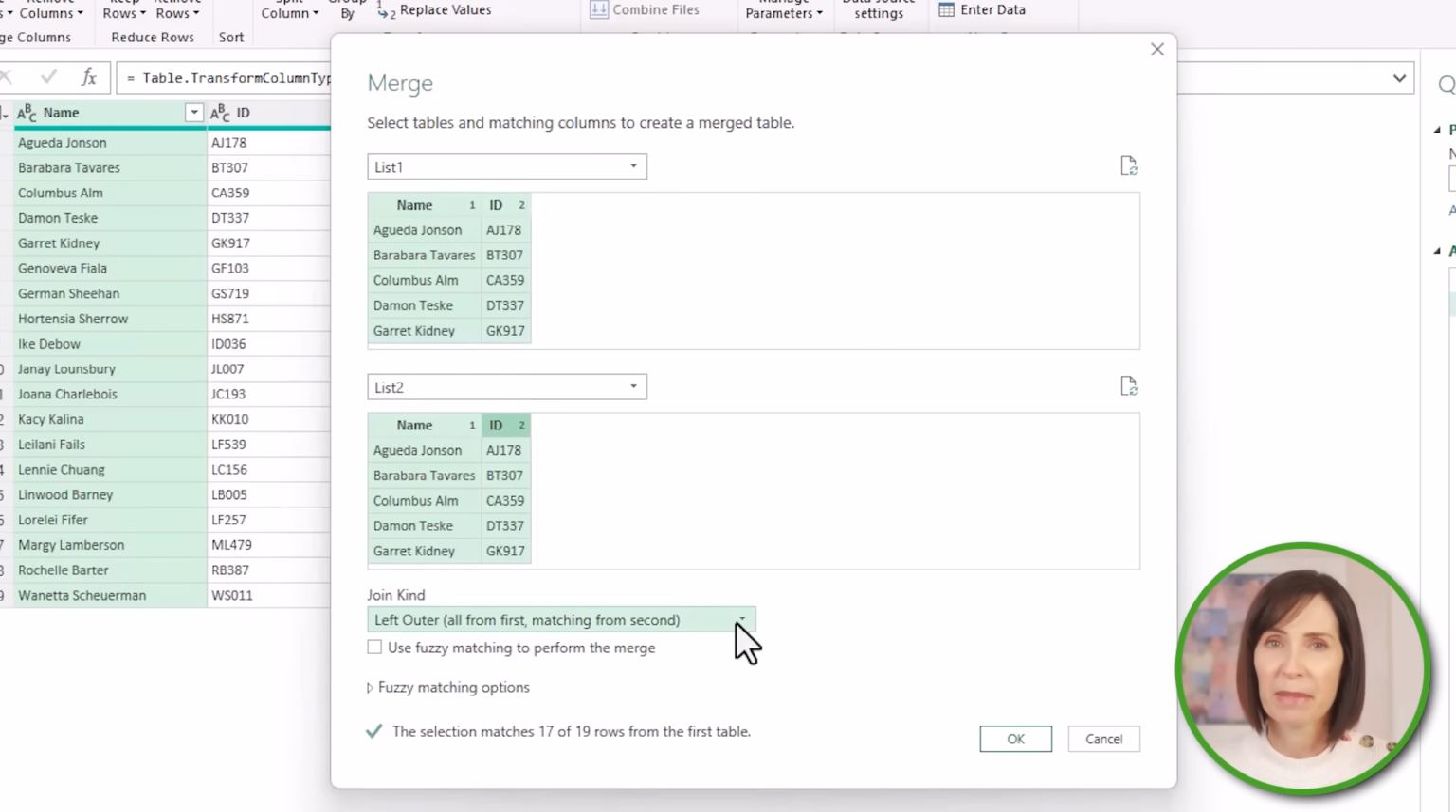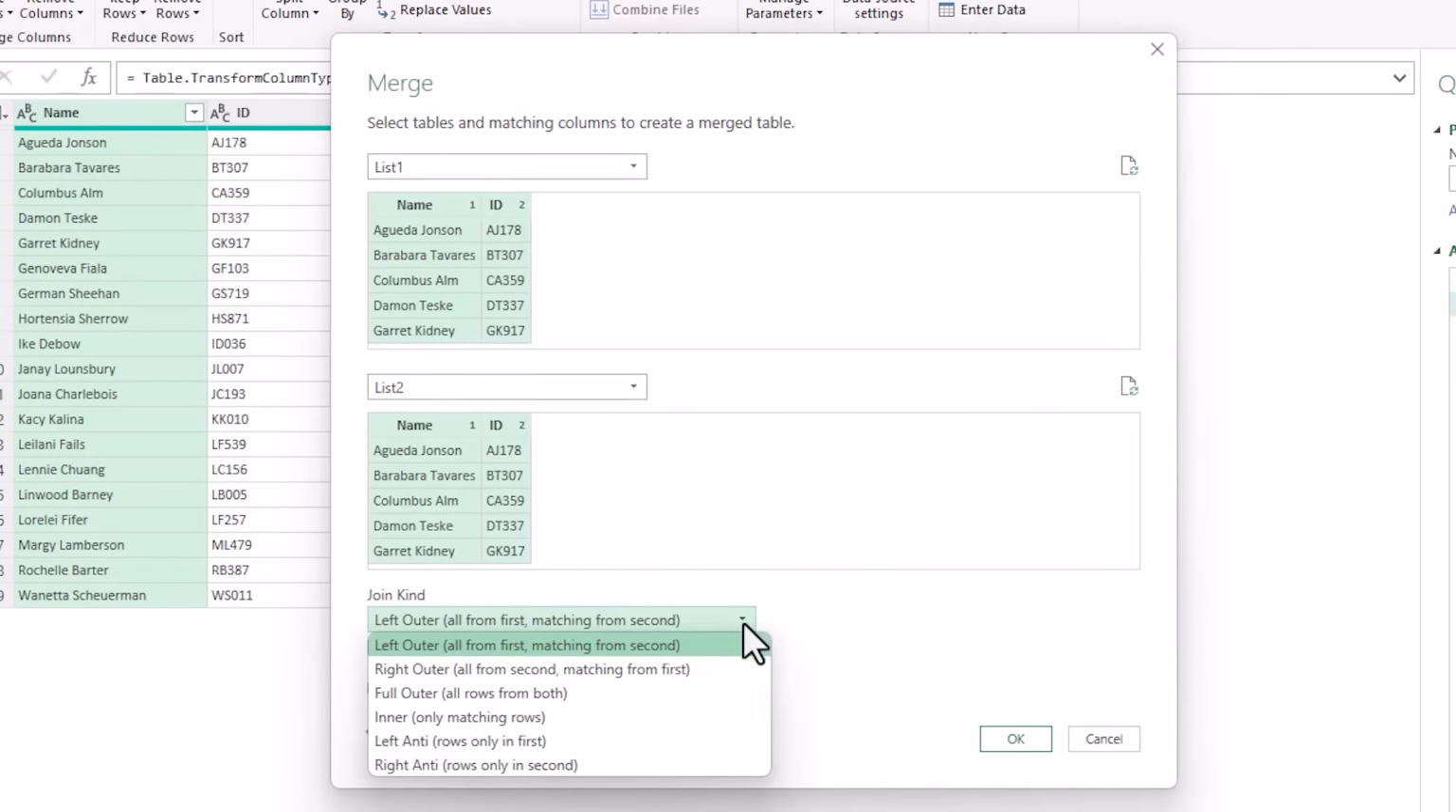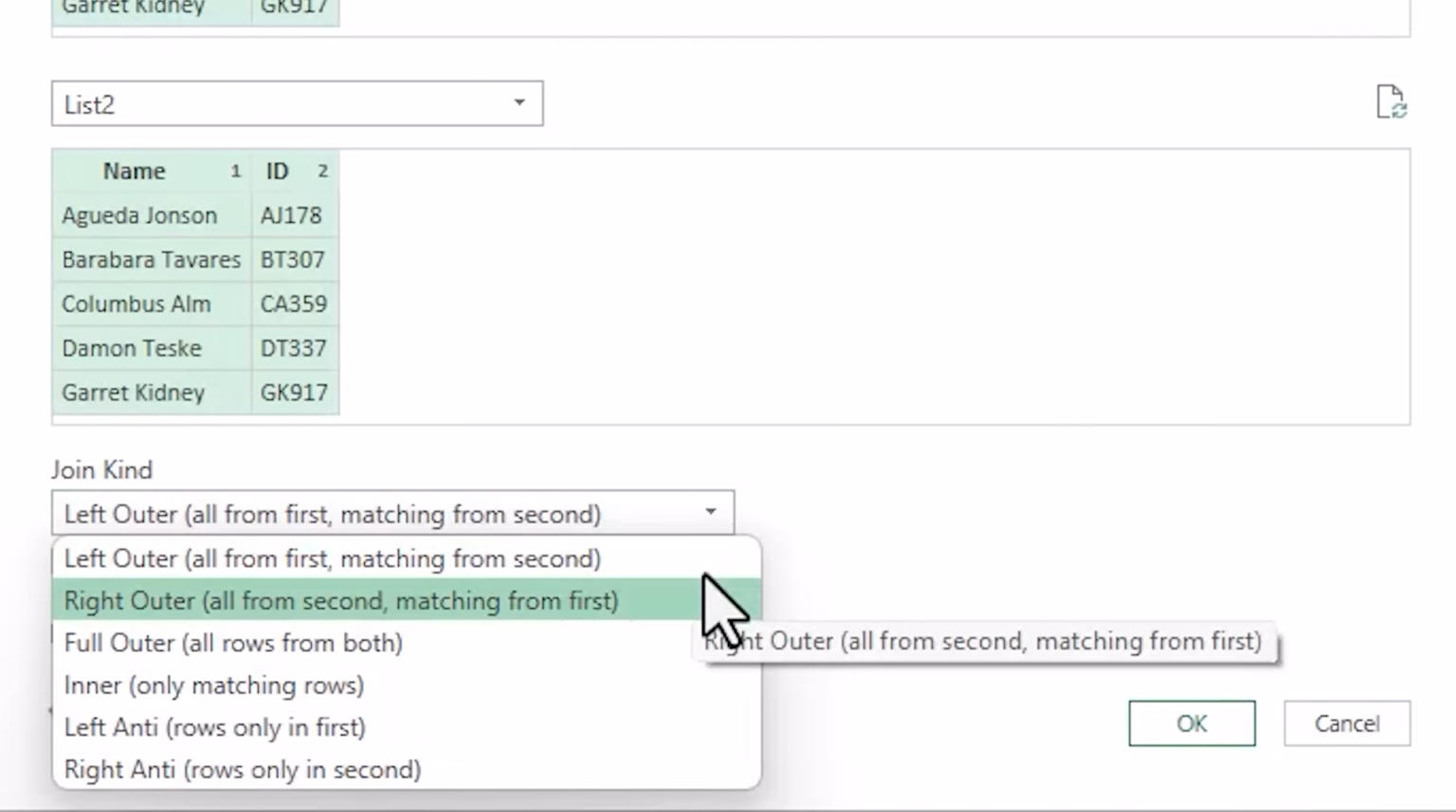Let's just pause for a moment because this is the equivalent of writing a lookup formula that matches two columns in each table. In other words, list 1 is looking up the name and ID columns in the list 2 table. And then in the join kind drop-down, we have lots of ways we can look up the data to compare the lists. The left and right outer allow you to make one list the primary list to compare to.